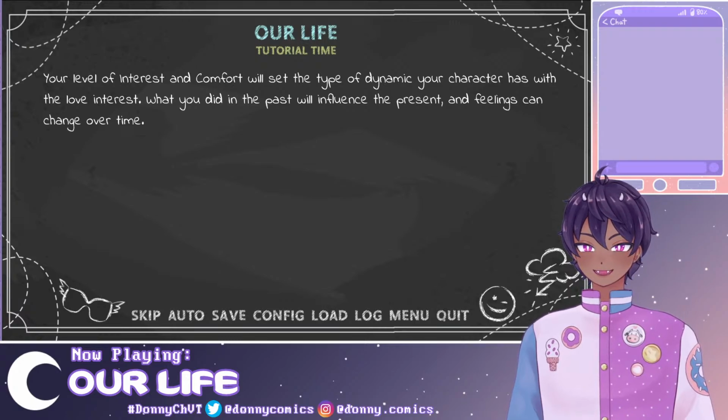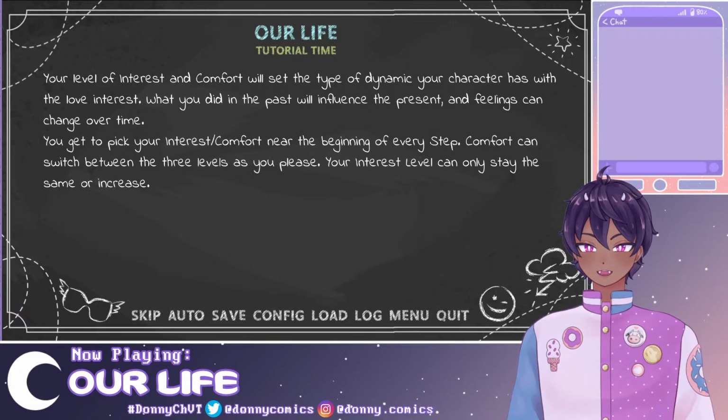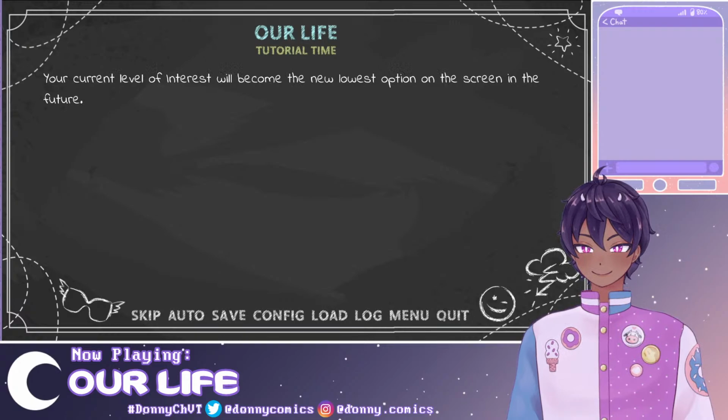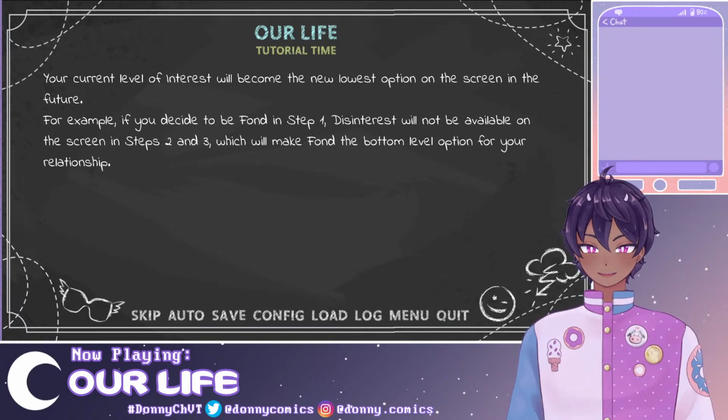Your level of interest and comfort will set the type of dynamic your character has with the love interest. What you do in the past will influence the present, and feelings can change over time. You get to pick your interest and comfort near the beginning of every step. Comfort can switch between the 3 levels as you please. Your interest level can only stay the same or increase. Current interest level will become the new lowest option on the screen in the future.